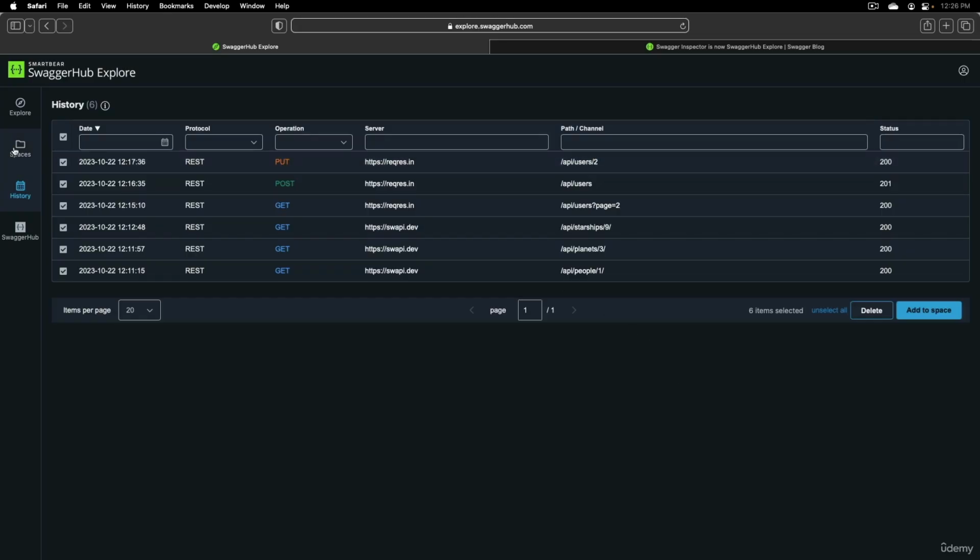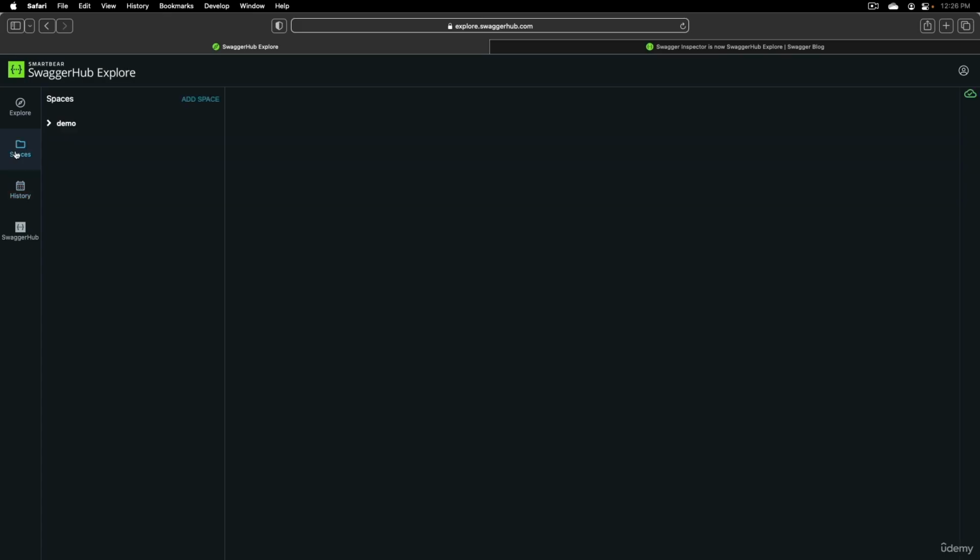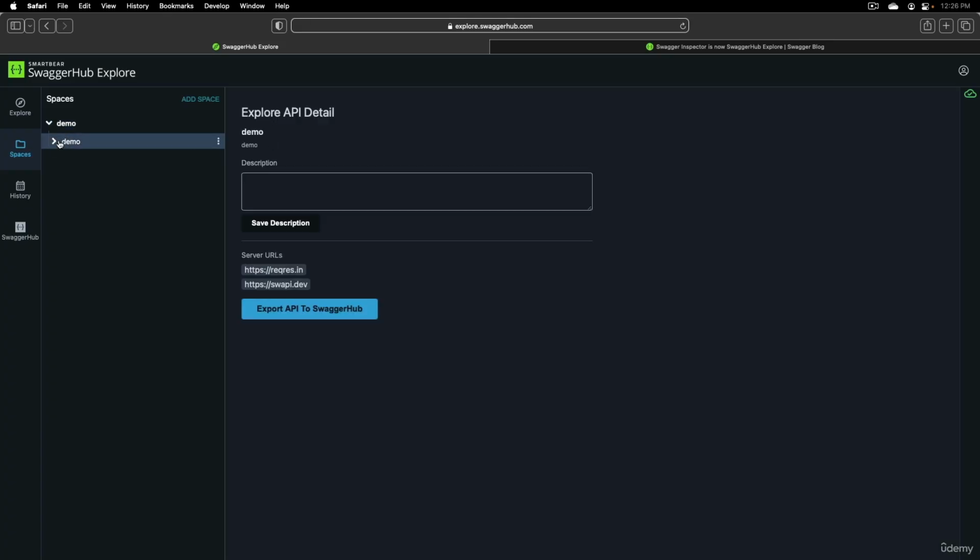We can also confirm that by going to the spaces option. And here you can see there is a space with the name demo created. Let me click on that. Under the demo, there is an API with the name demo created. If you open this, you'll be able to see all the APIs that we have tested.